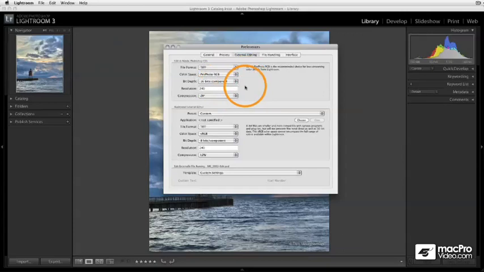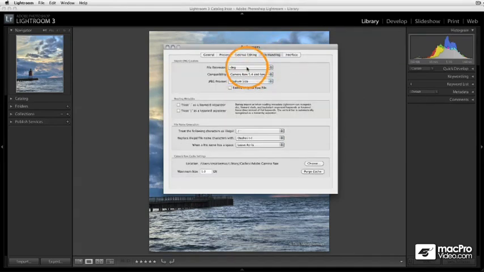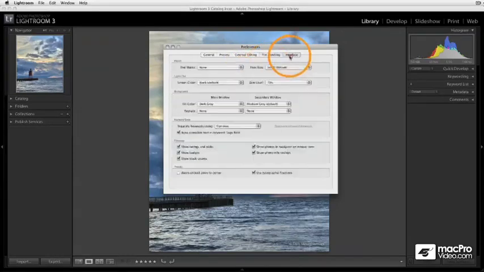So this is an important place to come in here to make sure that the Lightroom settings match your typical or preferred Photoshop workflow. We also have some file handling options in terms of what happens when we import DNG files. And we have some interface options for customizing the user interface.